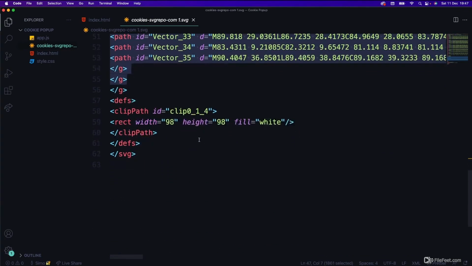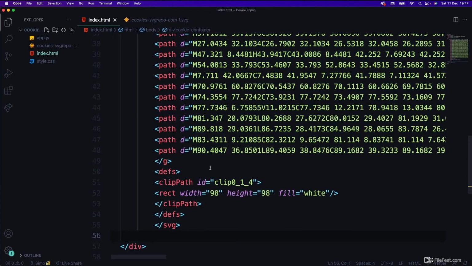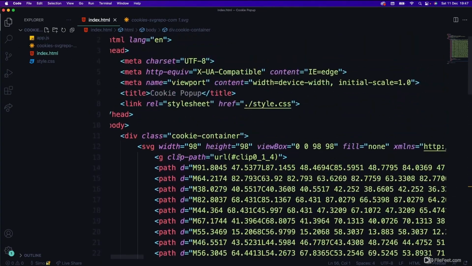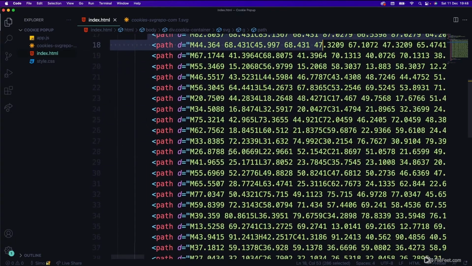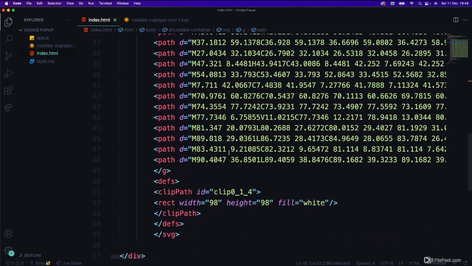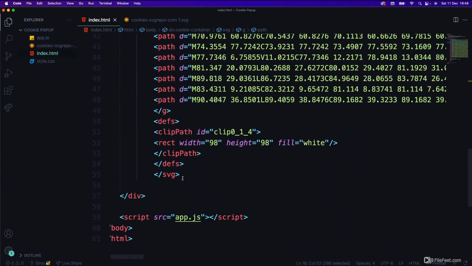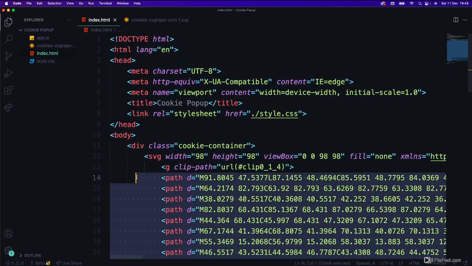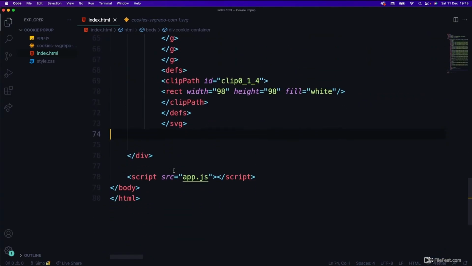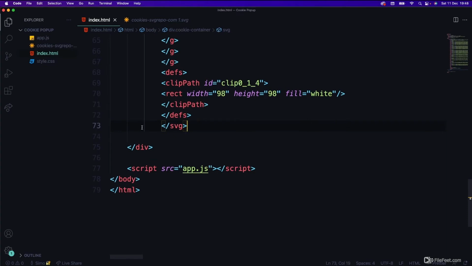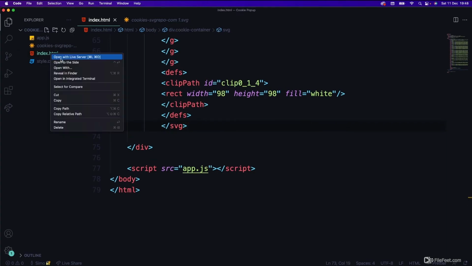Okay, so now we can just copy this over, and we don't really have to worry about finding the correct path or shape and just removing it and seeing if it works or not. So now let's just update this. I'm gonna grab this whole SVG, cut it out, paste in this new one, hit save, and let's open it up in live server and see if it works.